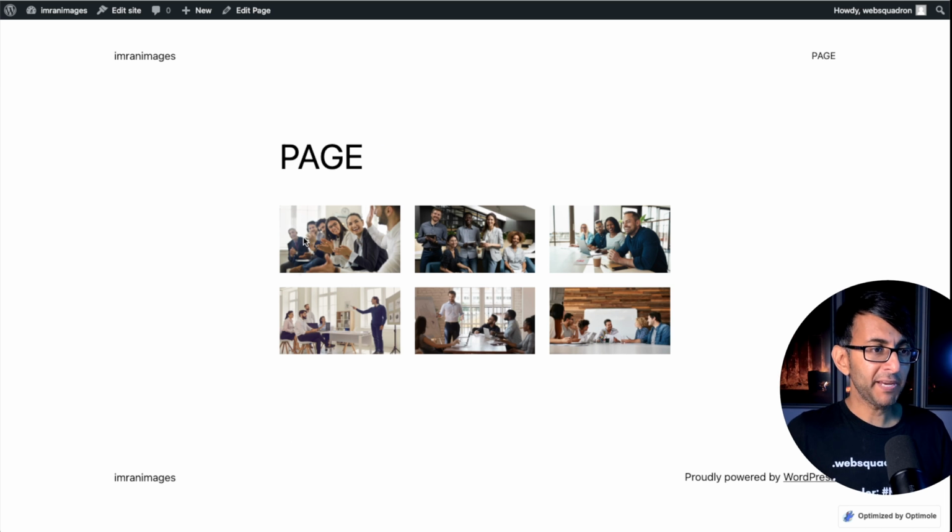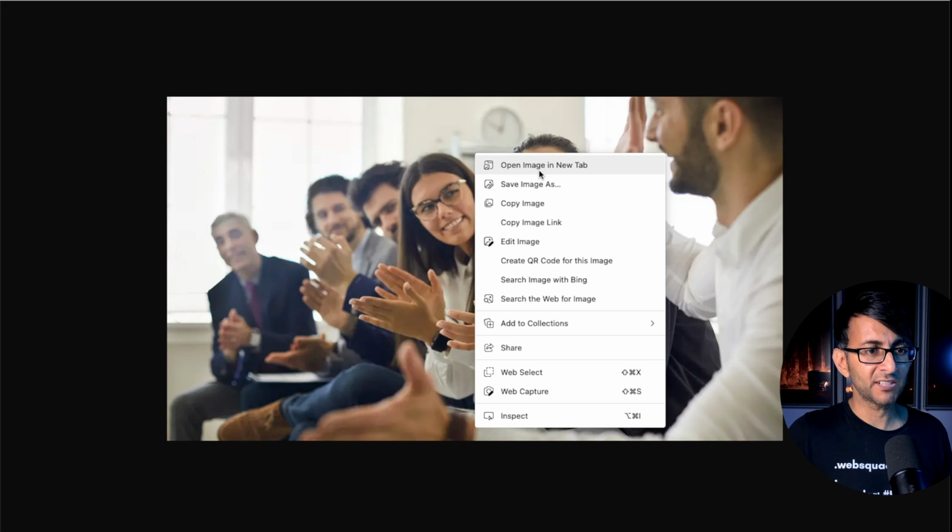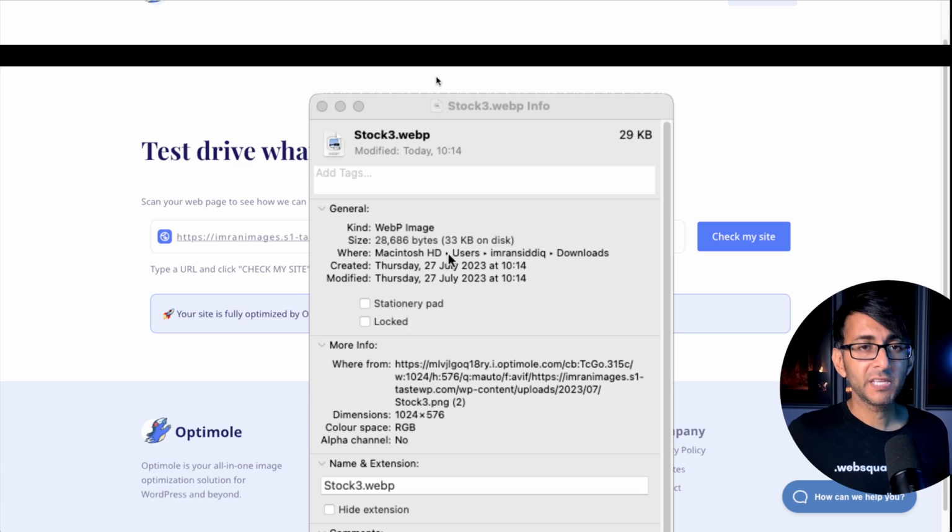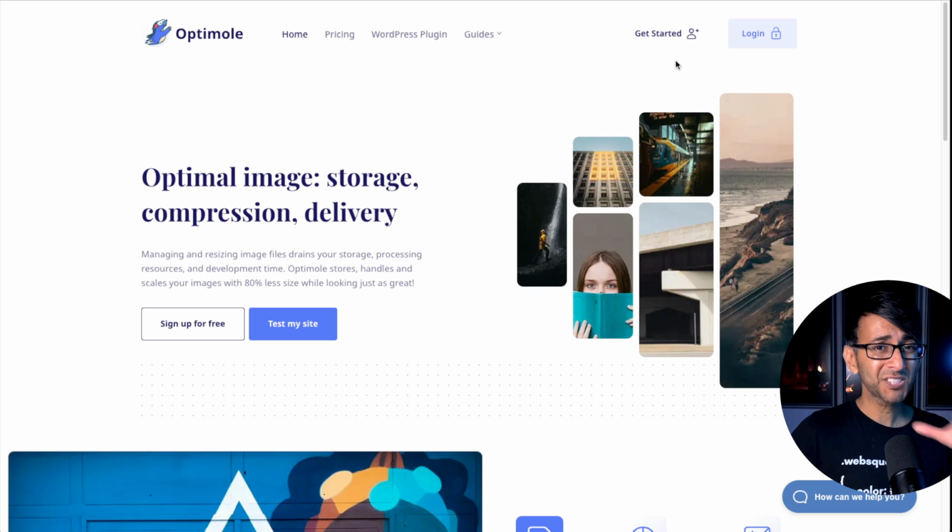And if I visit my page and just open this image, which remember is 2 megabytes in size, and I just go and look at the size of it now, the image is about 29 kilobytes and it has converted it into a WebP image. That's how simple and easy it was, but there is a little bit more you can do.